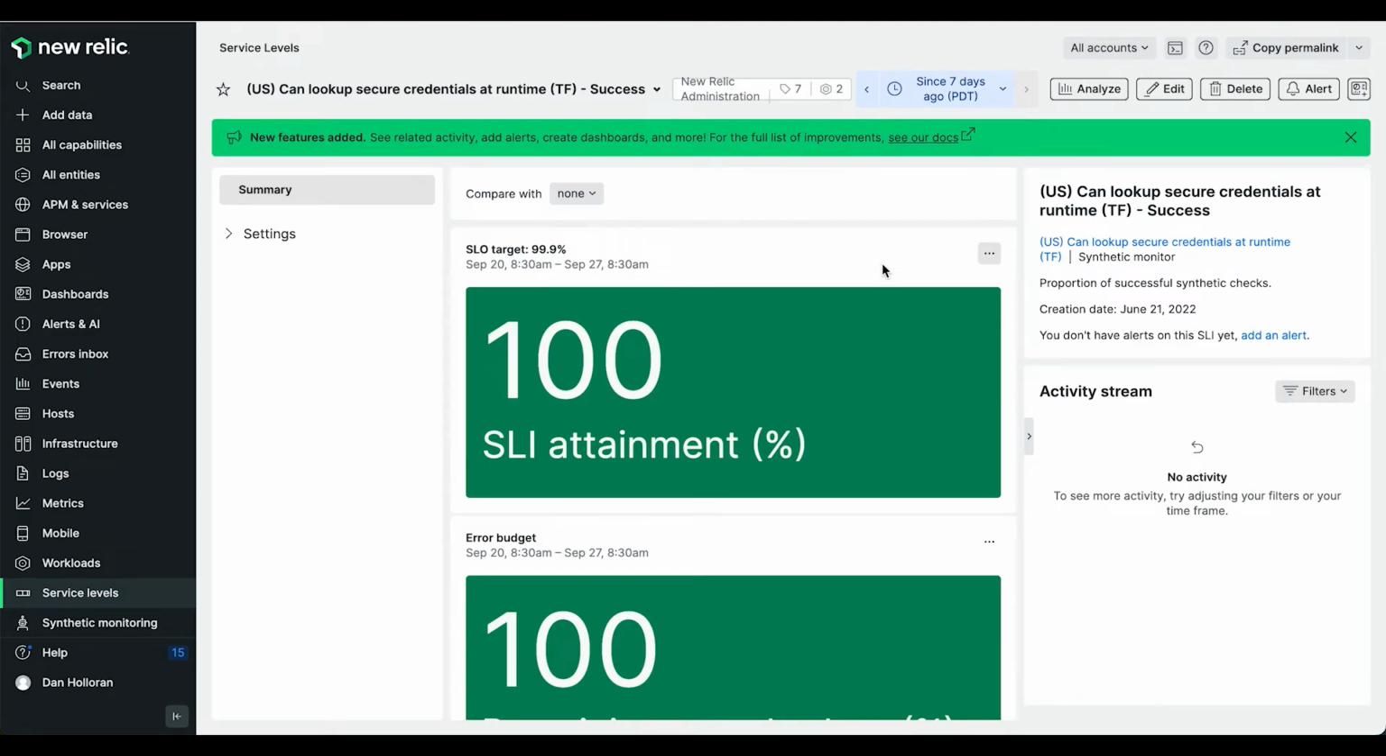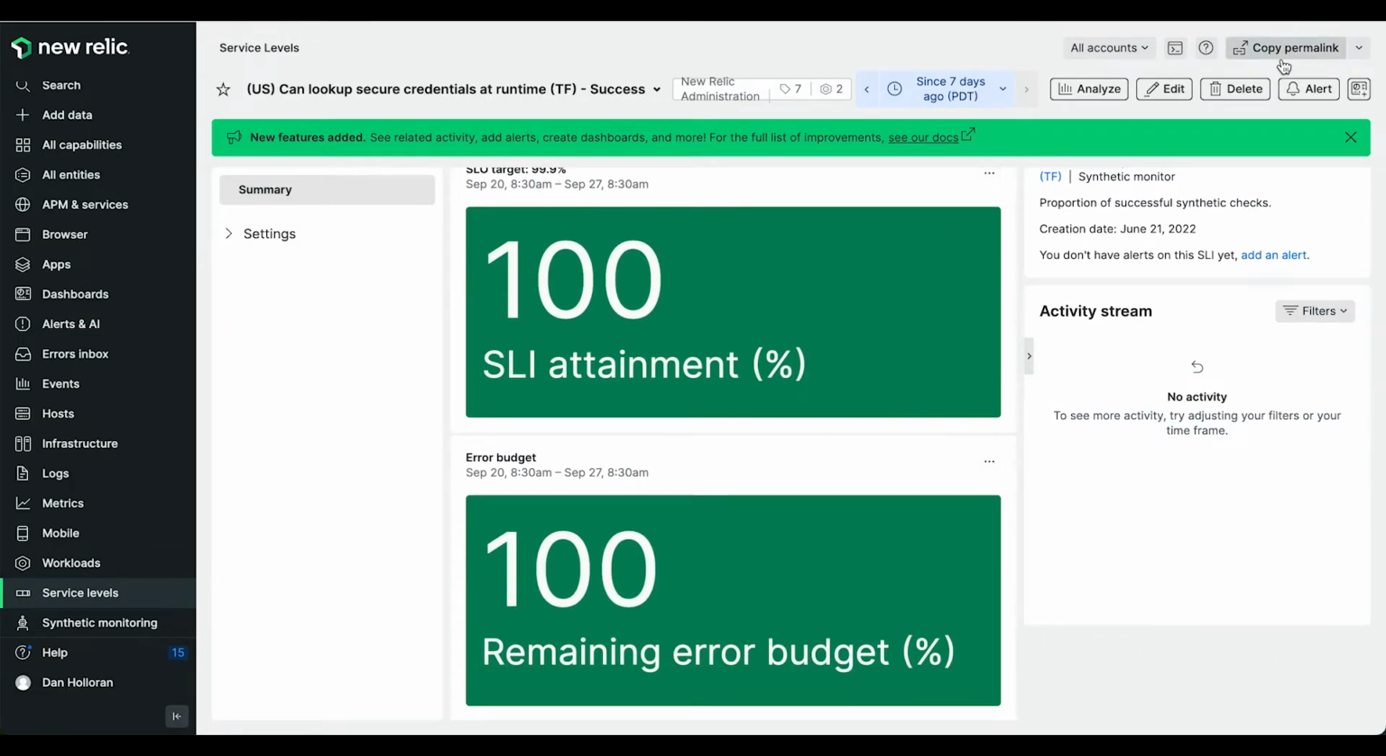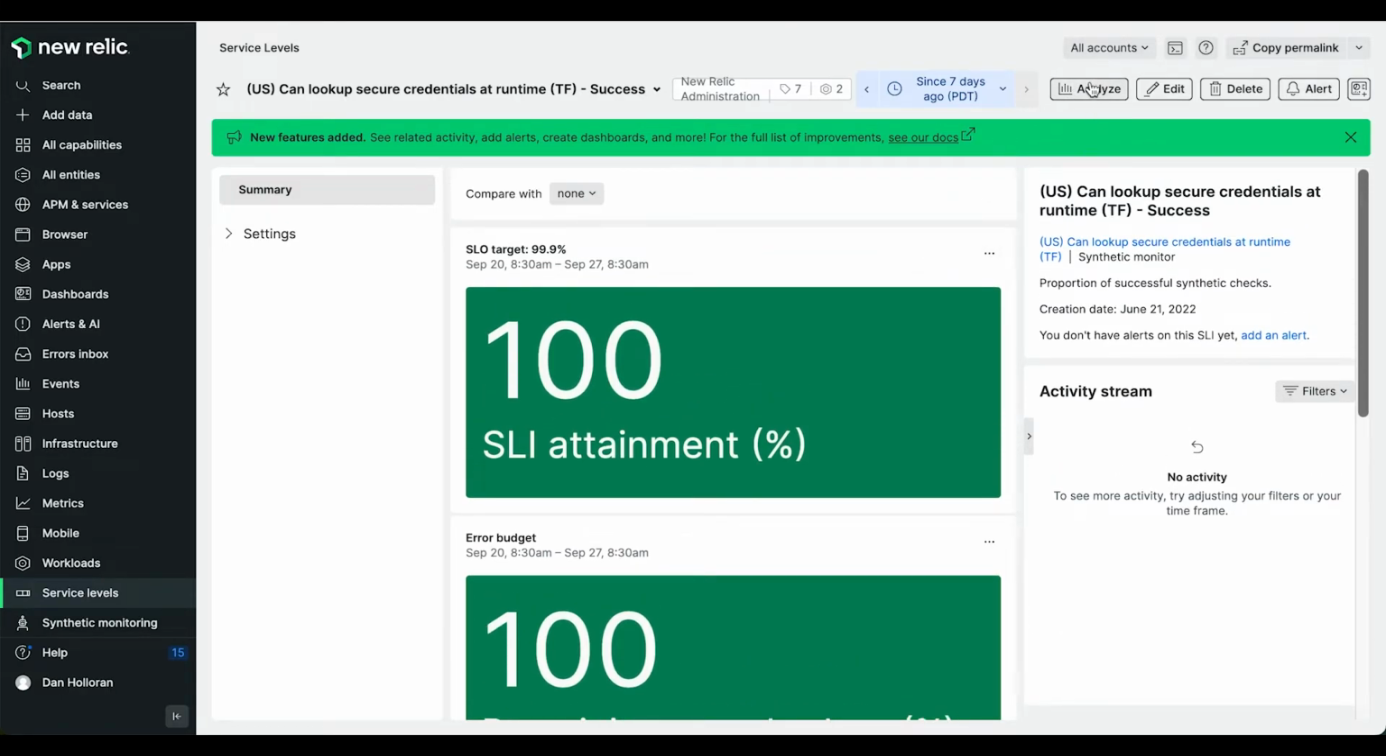You can look at all of this information in the detail page. You can look at the SLI attainment, the SLO target, the error budget. You can set alerts up here in this top right corner. You can click more in this analyze button and get more out of your service levels and take action quicker, making sure you maintain uptime and reduce downtime as much as possible.